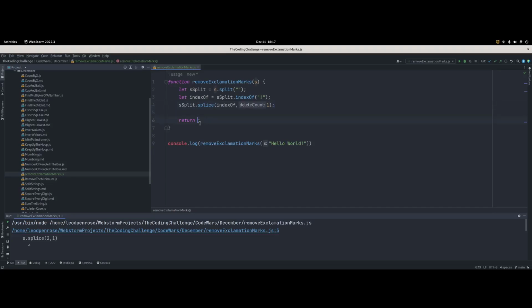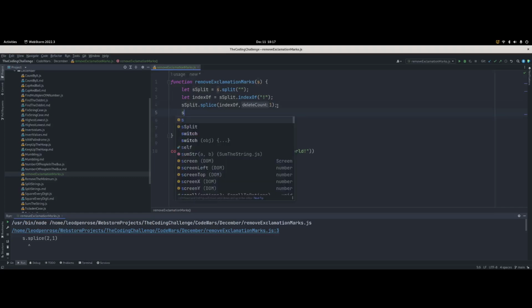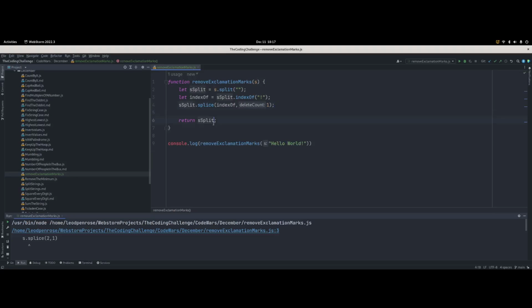And what if we return that sSplit? We also have to join it. So sSplit, well, we don't have to do that there, we can do that actually here, dot join. And let's see, this should work. Yep, so we don't have an exclamation mark there anymore. But this doesn't remove all of them, this should only remove one actually.